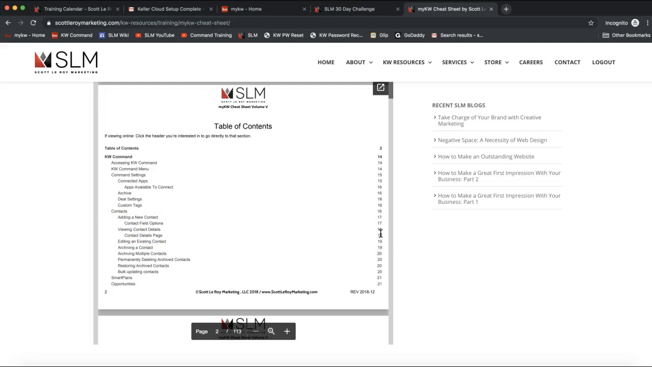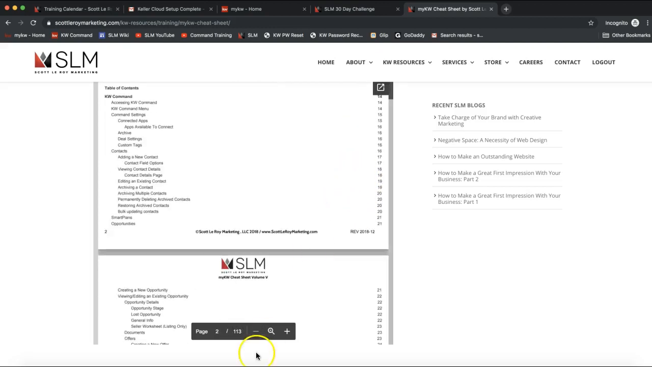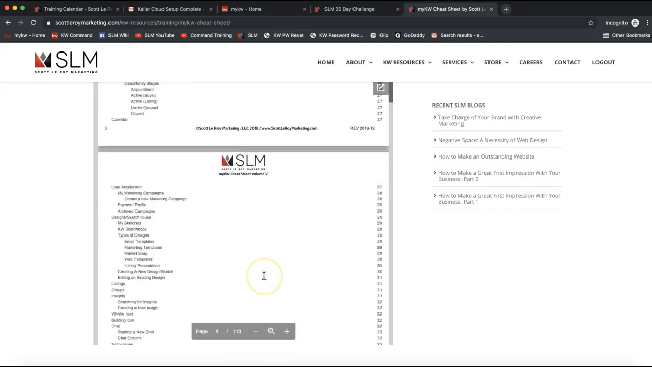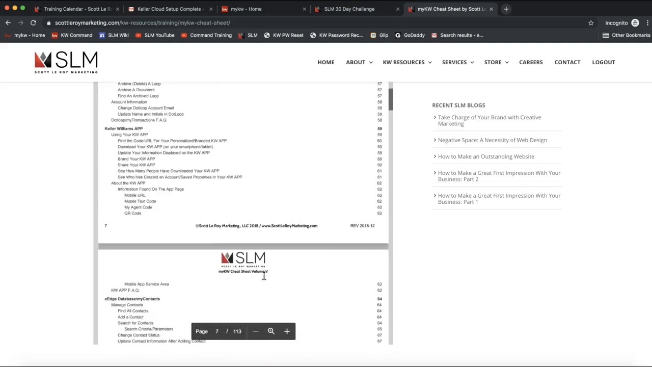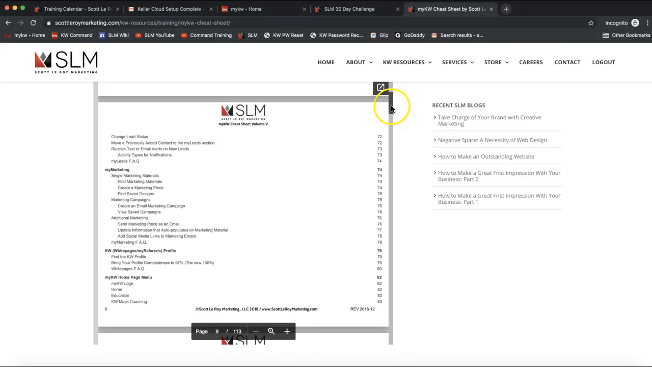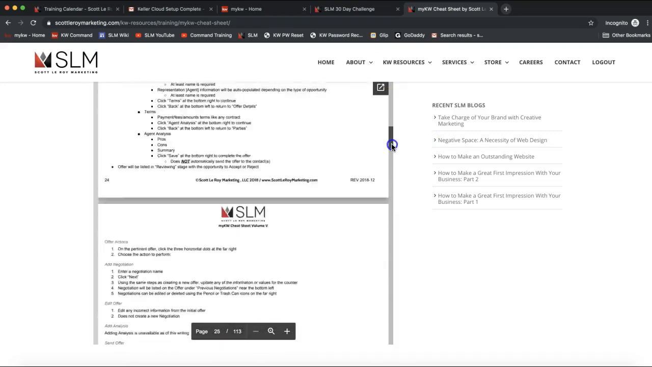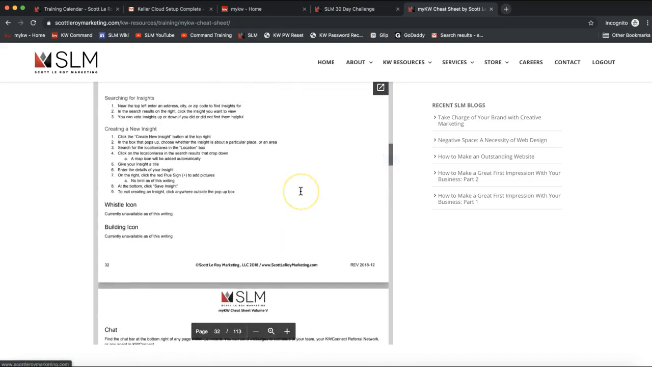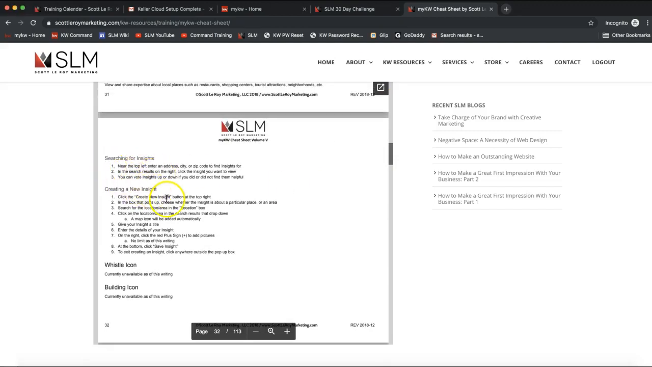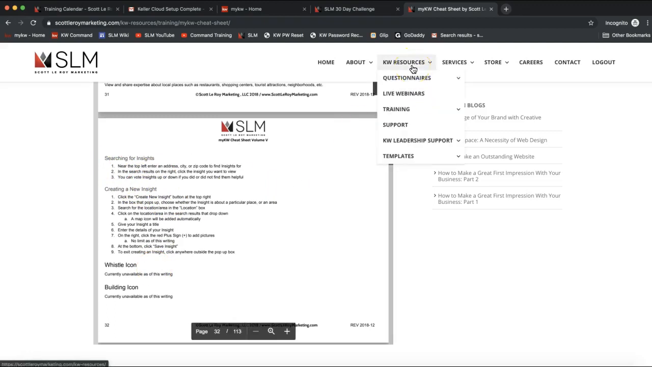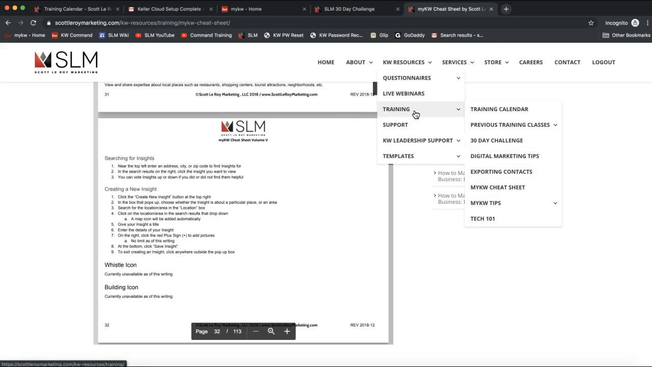So if you prefer to learn that way, we have a resource for that as well. You can go through all lovely 113 pages. Maybe don't print this out, you might kill half a forest here. As you can see, the table of contents keeps going for a while. And then you can see step-by-step instructions on how to do anything that you might need to do in your KW technology. So feel free to check that out in this training option here.